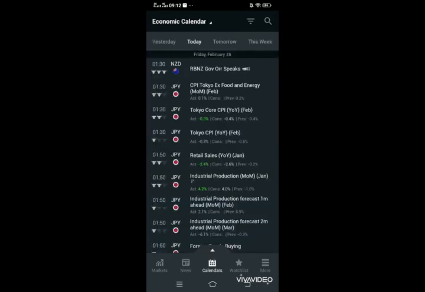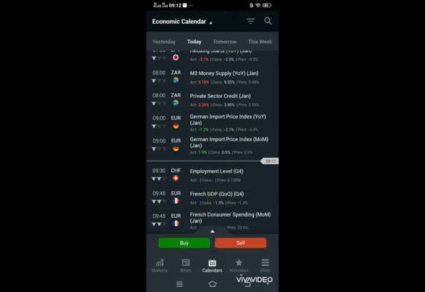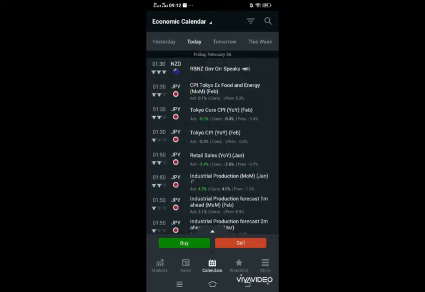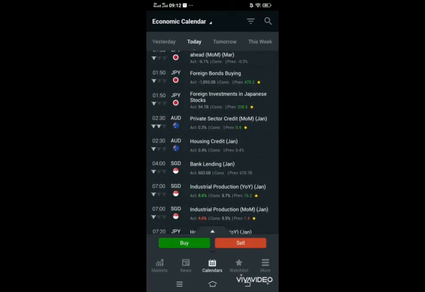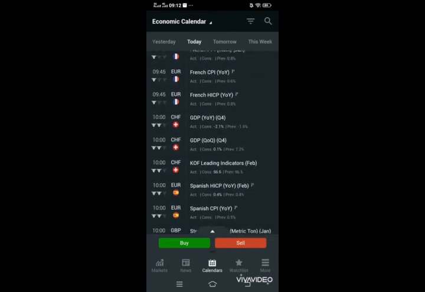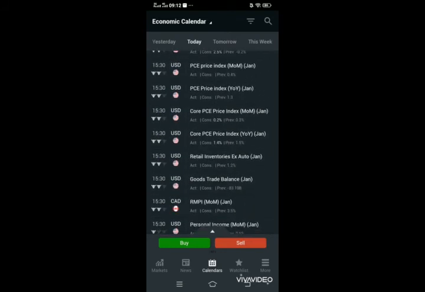You can click on calendars, and on calendars it will tell you the news that will be released today. Here we can see today, at 1:30, JPY, the Japanese yen. If you're trading any pair that has the Japanese yen in it, you need to look out for the news on the Japanese yen. There's quite a few news coming out on that pair. Here we go, the AUD USD, the private sector credit. So you just check and see what news will affect you on which currency pair you are trading.